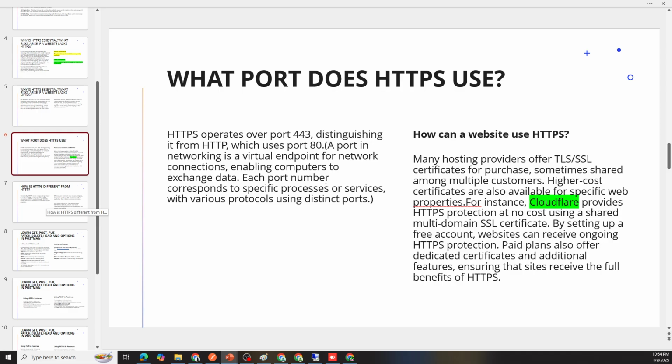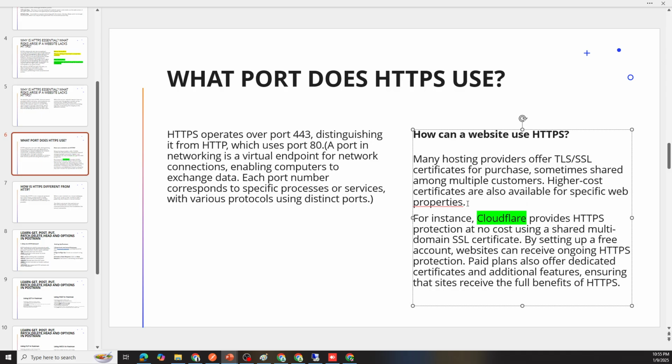If you have an HTTP website and you want to go ahead with HTTPS, you want to increase the security of your website, and at the browser level it will be showing as HTTPS, you can utilize the feature of Cloudflare.